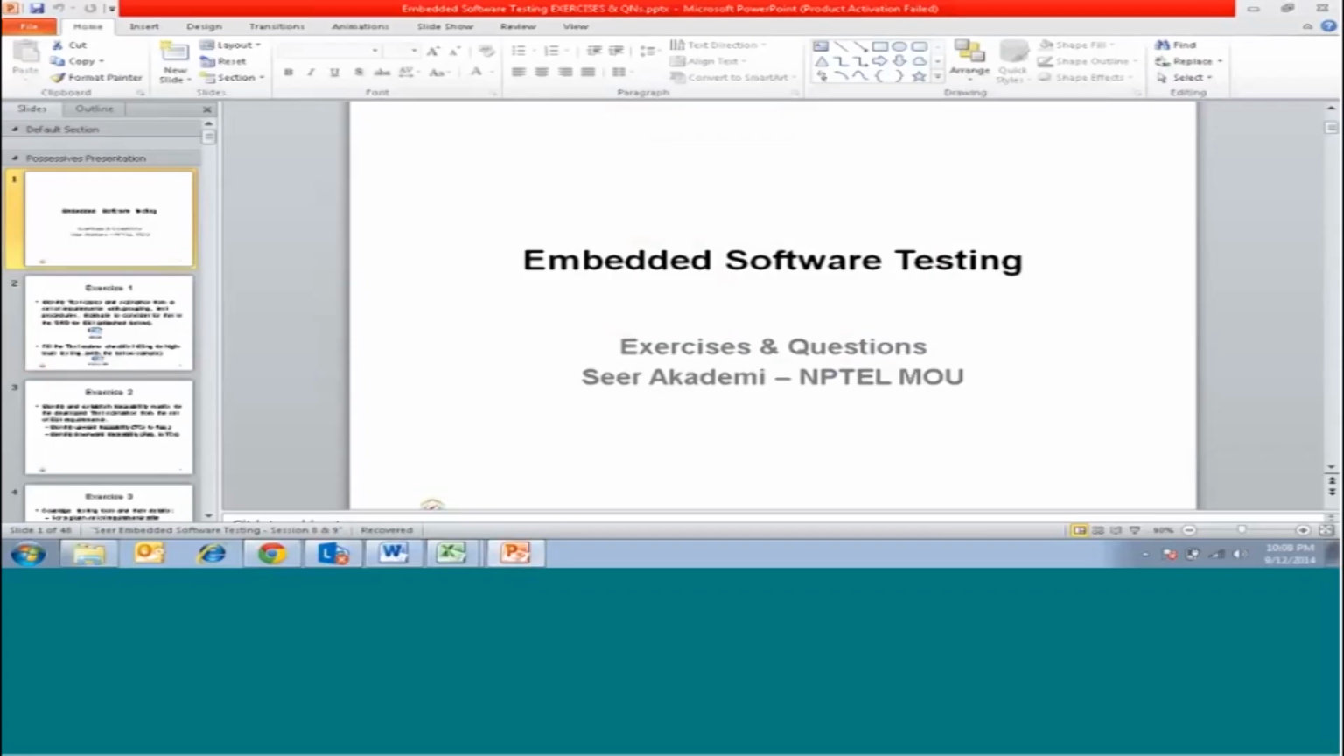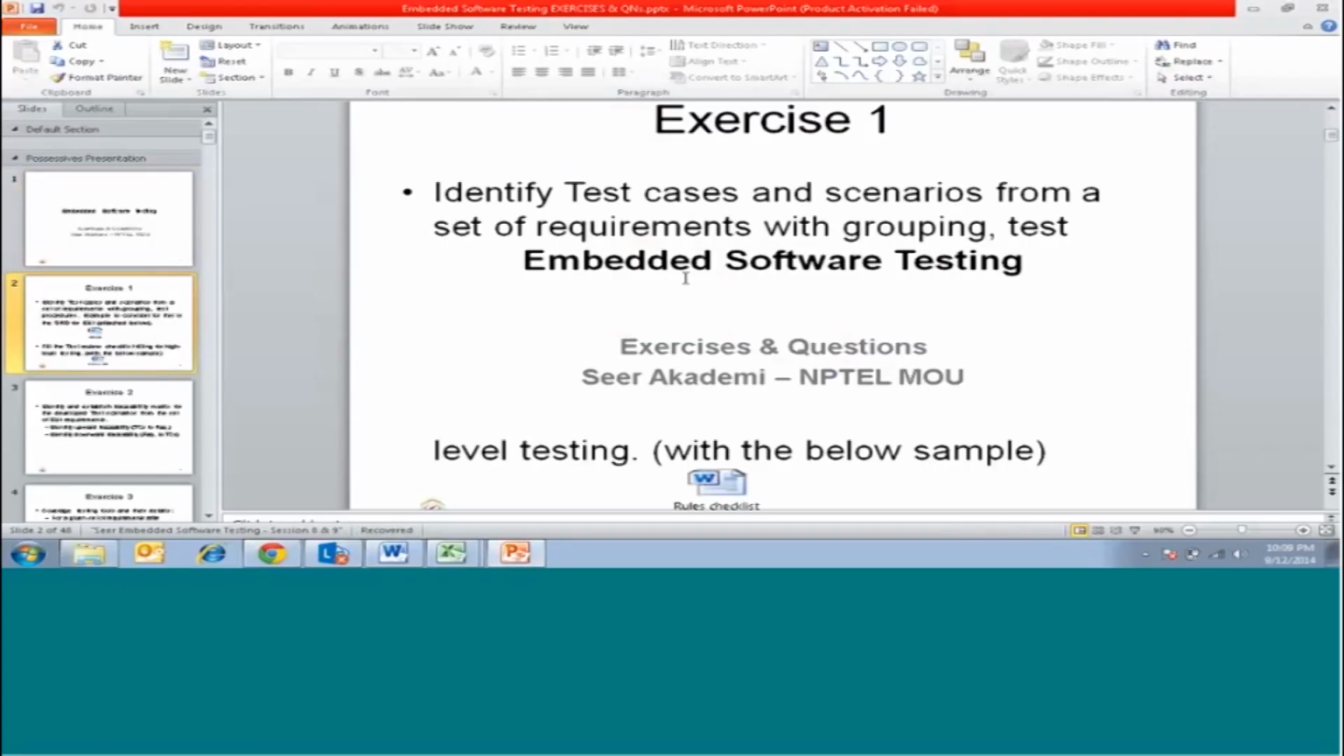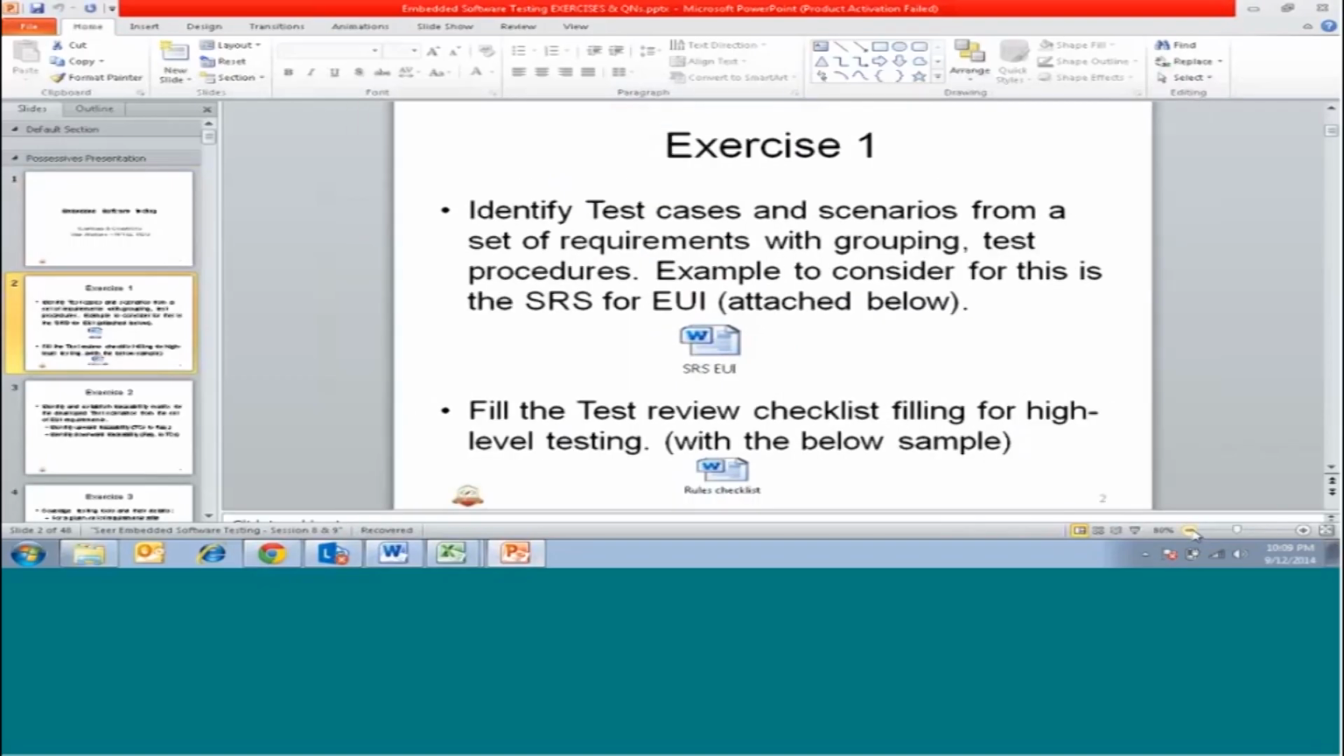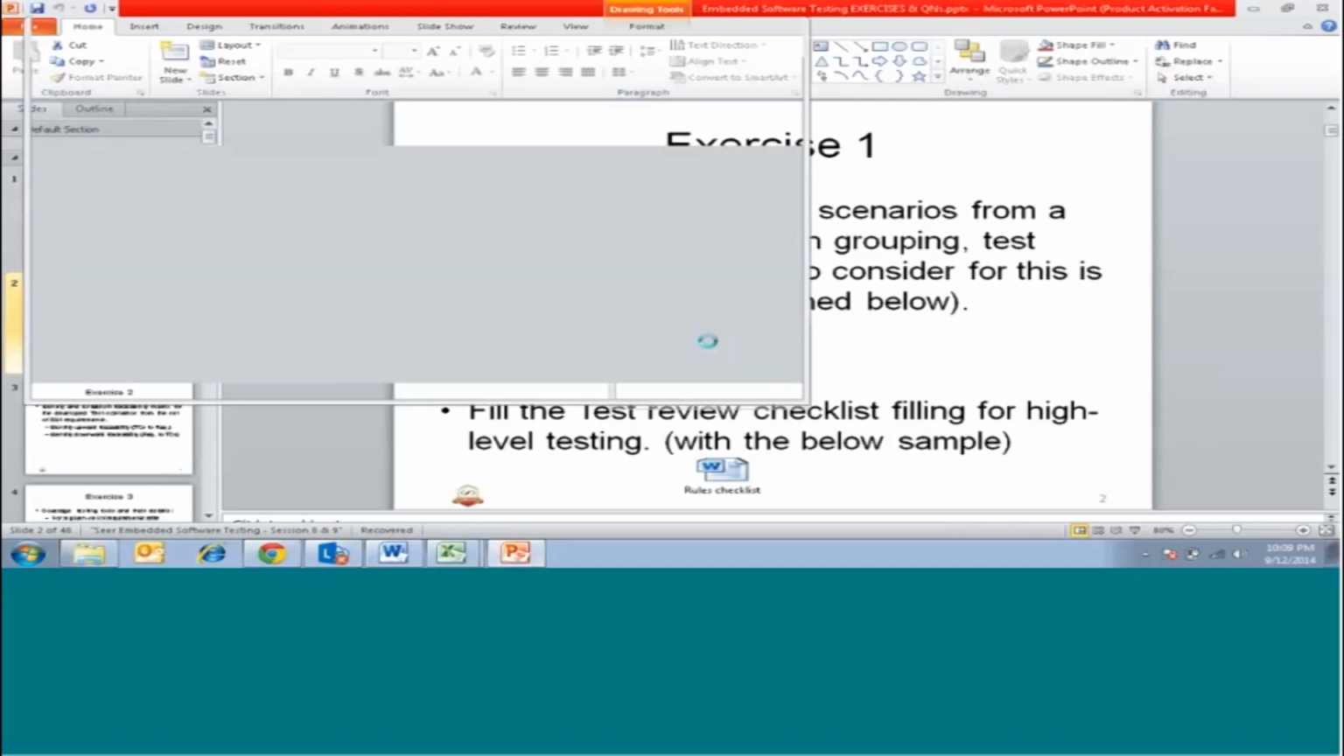Today we will see the exercises regarding test cases and scenarios from a set of requirements which we had studied about in the last class, and try to study that with requirements and the corresponding test cases. We had also gone through the example SRS. It's called embedded unit instrument. So we'll just try to recap that.